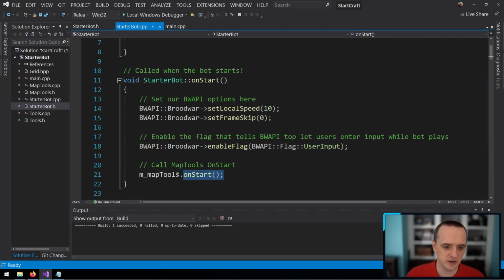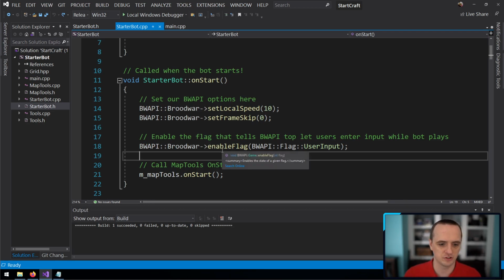Now, another thing that I did was call the onStart function of my map tools, but I'm not going to get into the map tools just yet. Okay.